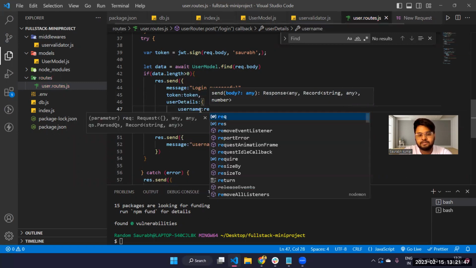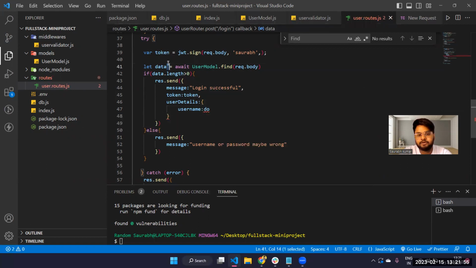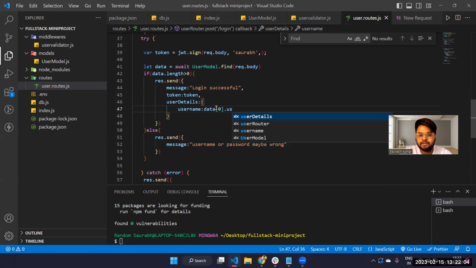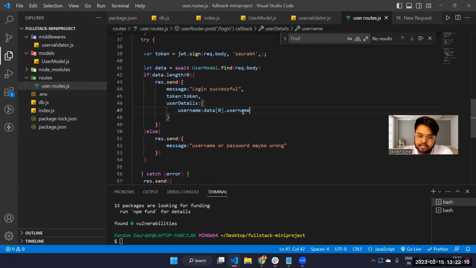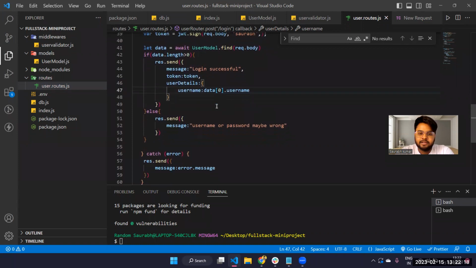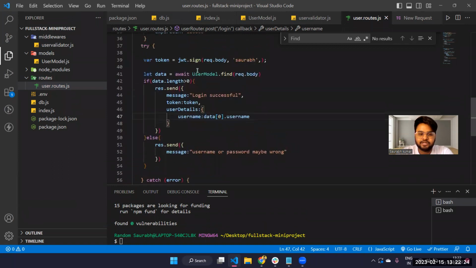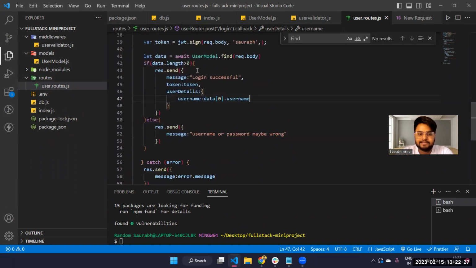And you can say request data of, because we have one data in the particular data array. So we can say data of 0 dot username. This actually gives us a username. If you also want some details like email and all those things, you can simply put it like that and send the user to the client side. So now we are done with that. We are successfully generating the token, and let's try it out.